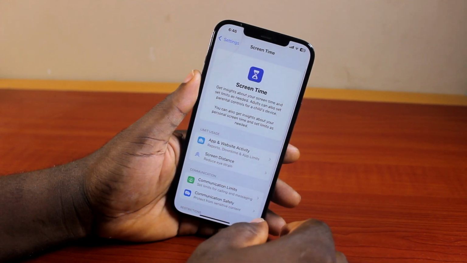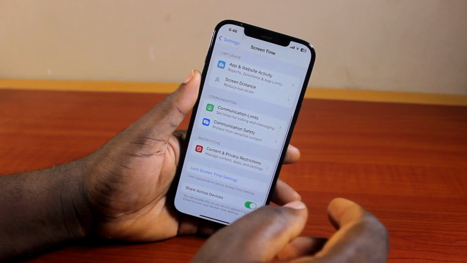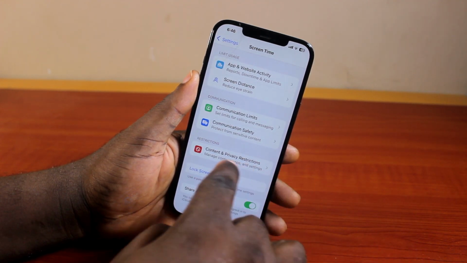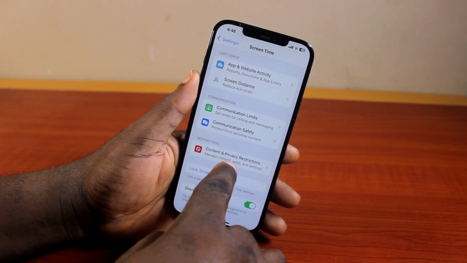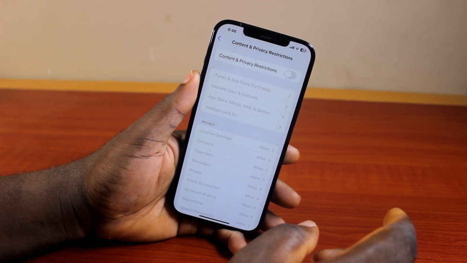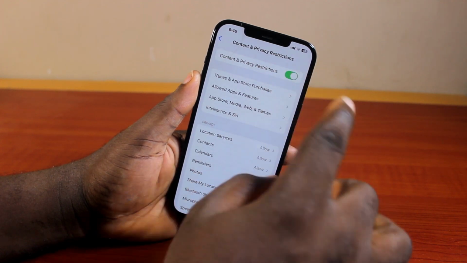Once you select Screen Time, you want to scroll down the Screen Time page and make sure your Screen Time is turned on. If this is turned off, then turn on Screen Time, locate and click on Content and Privacy Restrictions. If Content and Privacy Restrictions is disabled just like this, the first thing to do here is turn it on.